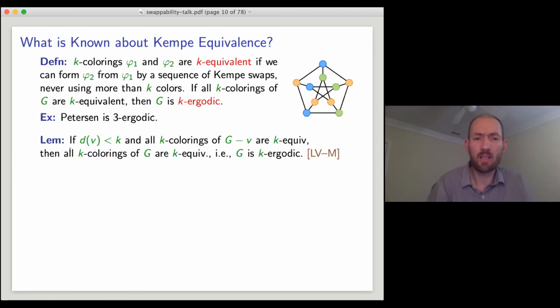So here's what turns out to be a really useful lemma, and we'll come back to it later. But basically what it says is if you have a vertex of low degree relative to the number of colors that you're allowed in your coloring, essentially, if you're interested in the question of, is this graph k-ergodic, you can simply delete that vertex.